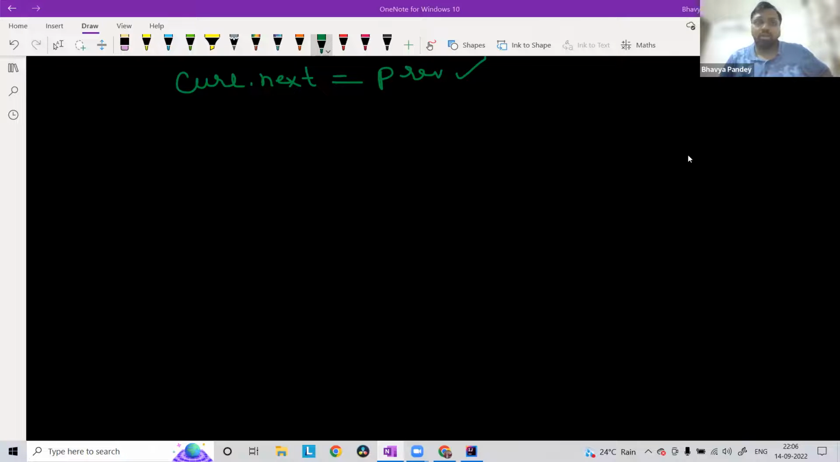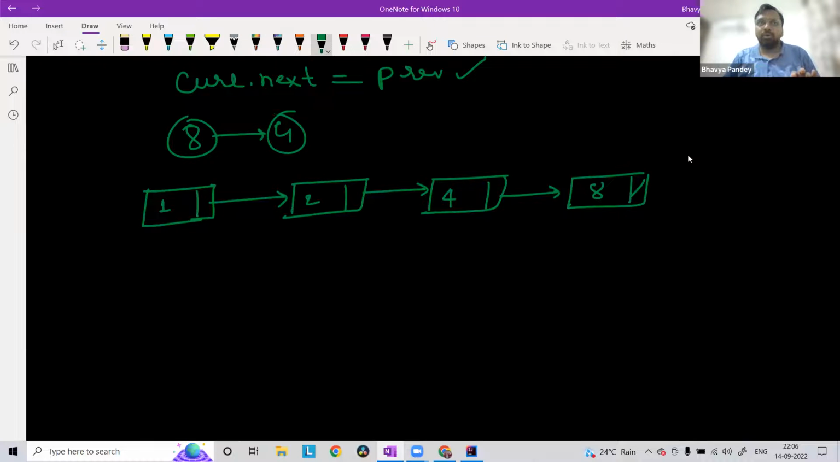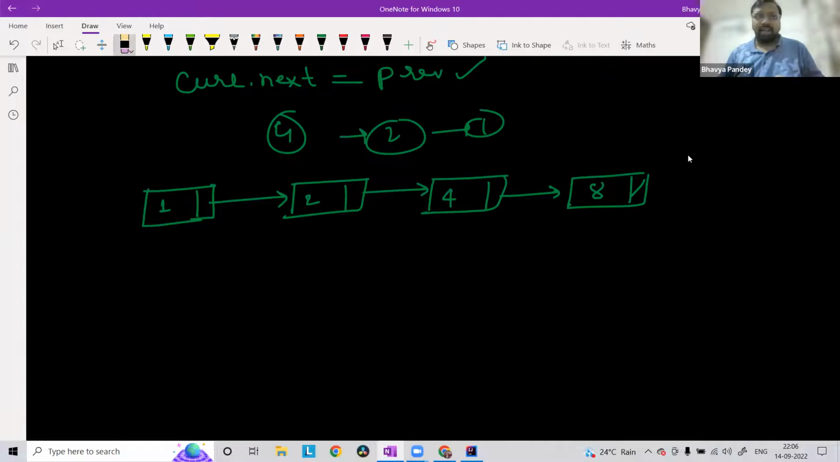Right, so this is how your linked list looks like. Let's call it 1, 2, 4, 8. This is your linked list. You know what you want. At the end it is 8, 4, 2, 1. This is what you want. Okay, that's very clear to you. So now let's get started with this question.